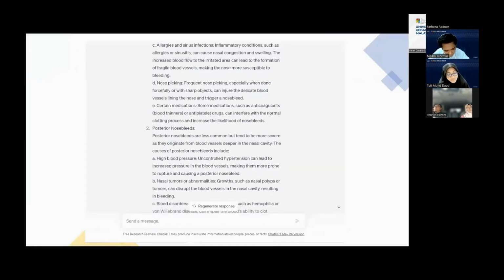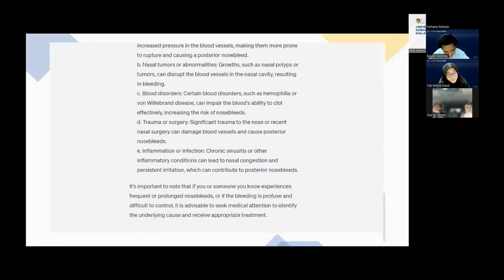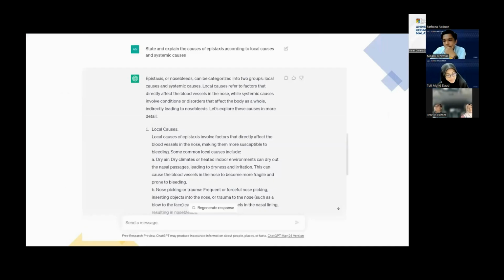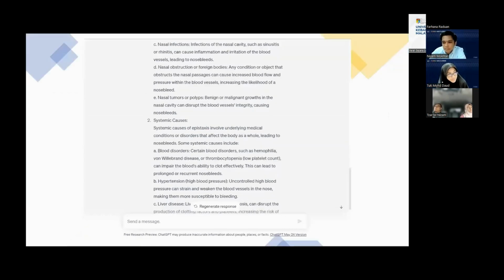answer according to local and systemic causes. So you change the prompt wording, or the prompt question, you want ChatGPT to generate for you. So I change it to: state and explain the causes of epistaxis according to the local and systemic causes. So it has to be specified. Sometimes you can always change your questions and it will generate differently. So this is what ChatGPT generated brilliantly, right? They give local causes and also systemic causes.